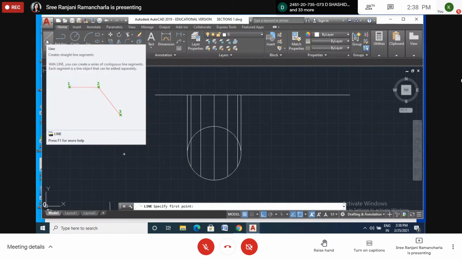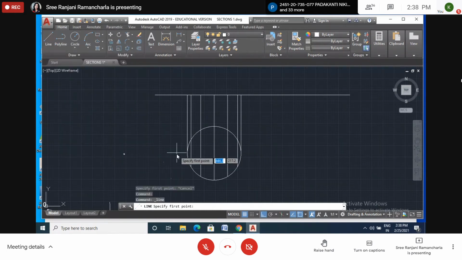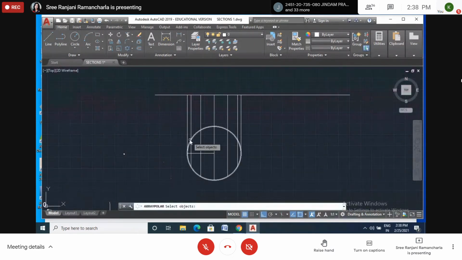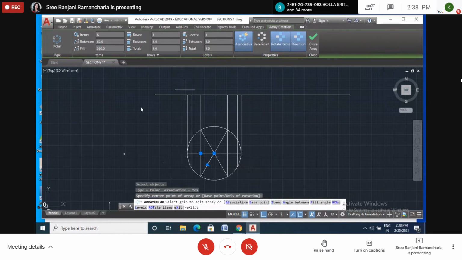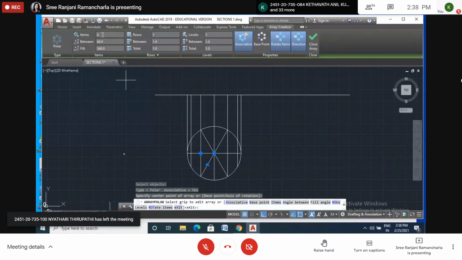Okay, now I will draw the line here. If you don't want like that, I will draw the line here and I will give the array command. Okay, enter. Now I will give the array command. So select the object, enter. Center point, it's asking center point. So default is 6, so here I will give 12.